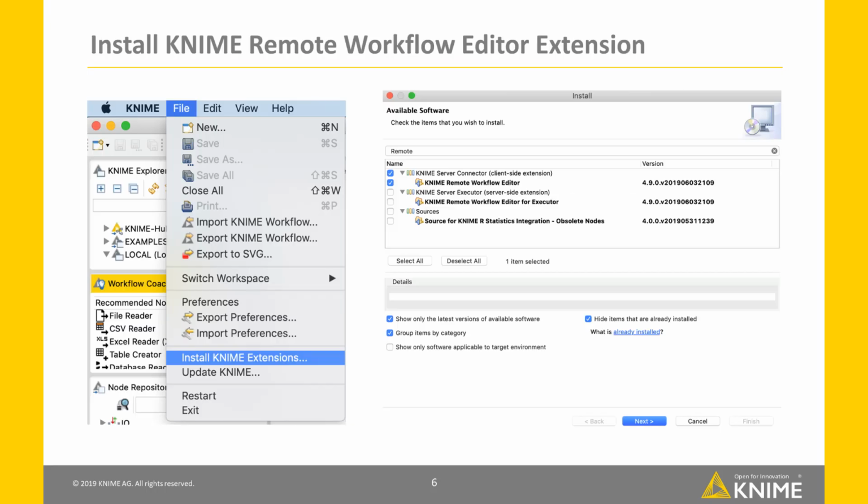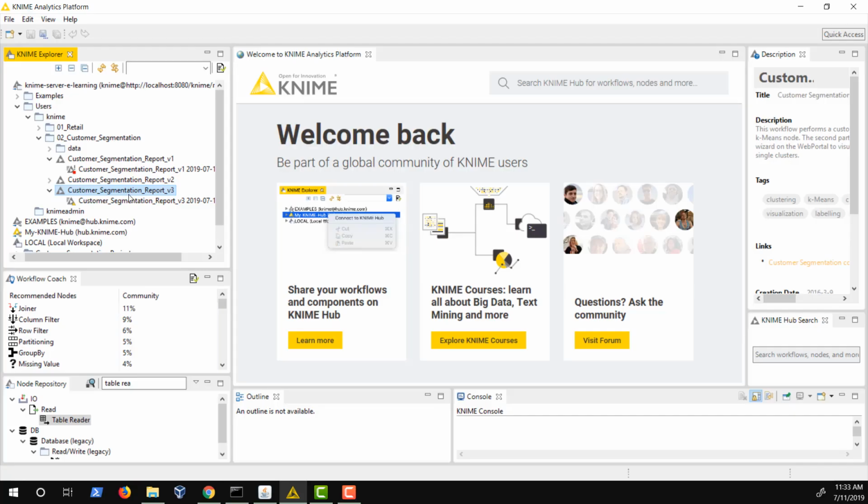To use it, you need to install the Remote Workflow Editor extension. The video link below shows you how to install extensions. There are two ways to access and use the Remote Workflow Editor. One way is to start a new job on the server, and the second one is to investigate jobs already created.